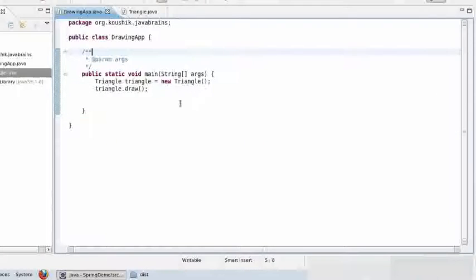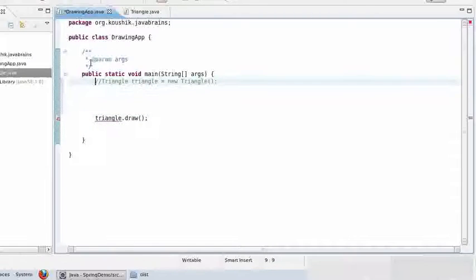In order to use Spring, I will comment this out. See, now we will not be using a new command here. We are not going to instantiate the triangle object ourselves. We'll ask the bean factory to do it. So let me instantiate the bean factory first. I'll say bean factory equals new. Okay, I need to provide an implementation of the bean factory.